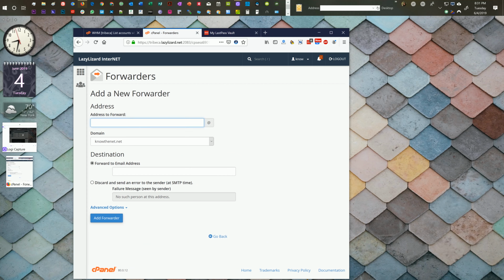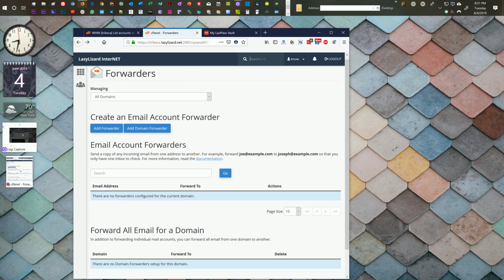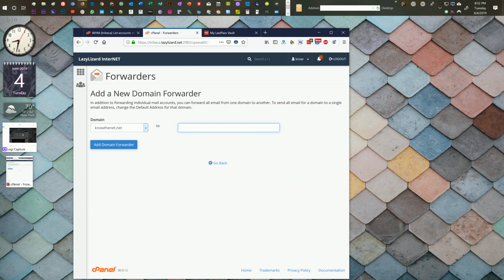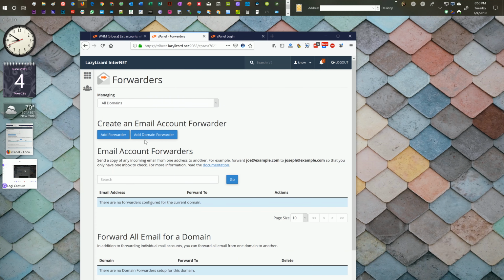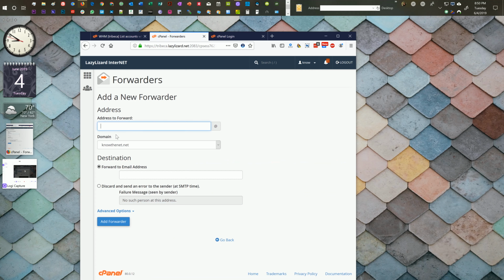All right. Oh, well, let me show you this too, if it'll go back. Add a domain forwarder. That means all mail sent to this domain, all mail sent to Know the Net, will go to whatever email address you type in here. Okay. All right. So now we're going to add a forwarder for the specific email address, not for the entire domain.